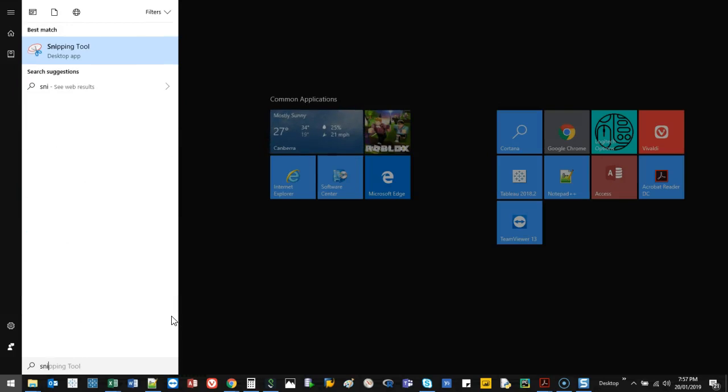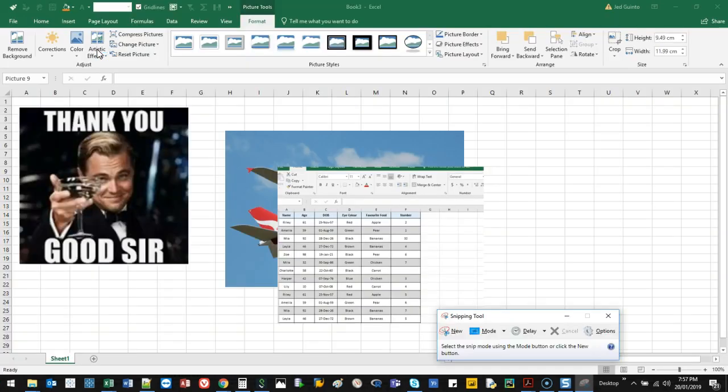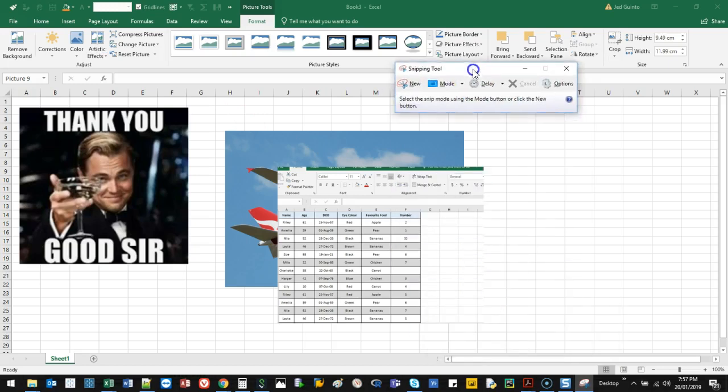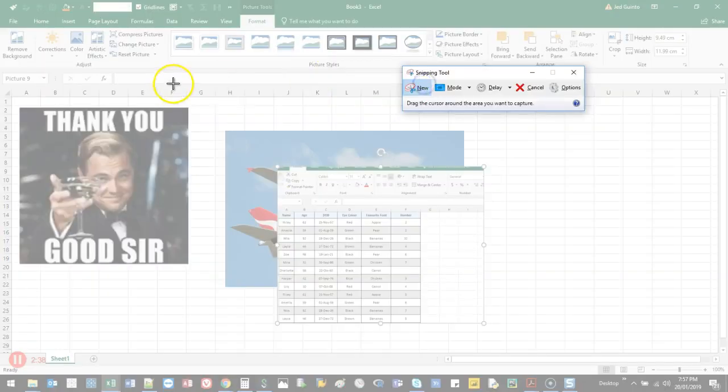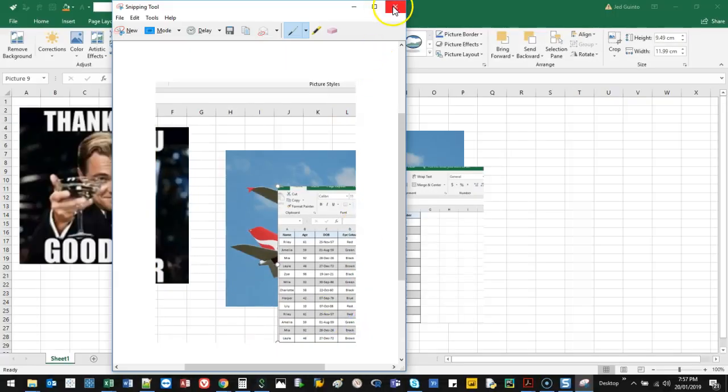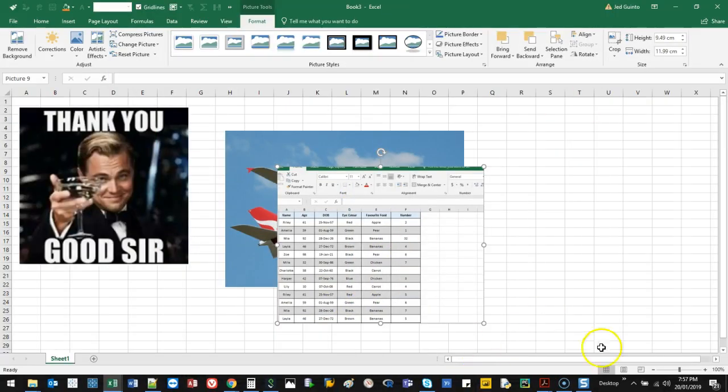If you don't know what that is, you just go Windows, type snip, right? And you've got this app here, which should be there by default. This pretty much does the same thing, but it's a little bit better because it's a separate application. So I can go New, and I can take screenshots. That one I used, but now I tend to use Snagit. Snagit is a lot better, in my opinion.